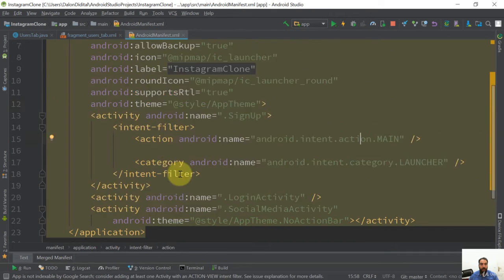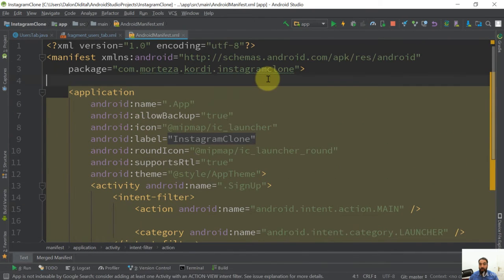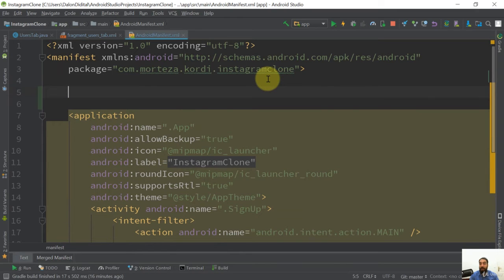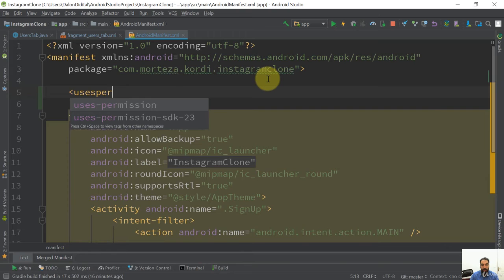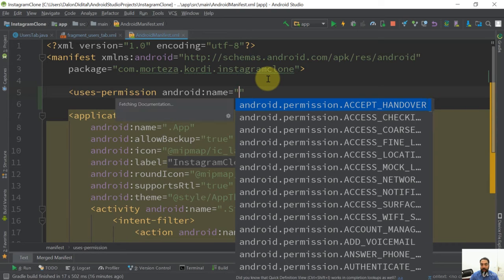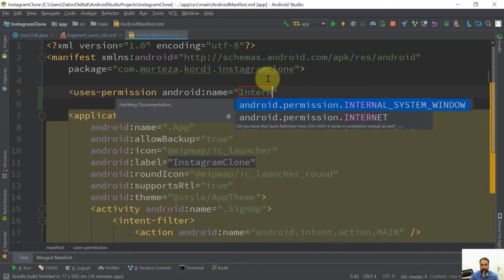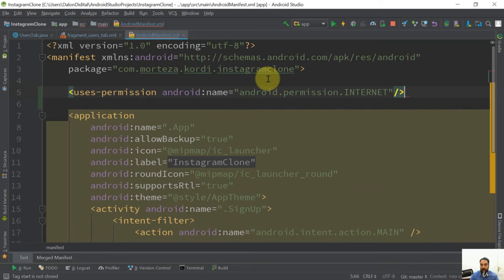Here, we need to go ahead and put some permissions. First of all, you know that we are accessing the internet in order to do, for example, some background tasks. So in order to do that, first we need to ask for the internet permission. So just open a tag inside this manifest tag and just type in here uses-permission, and the name of the permission is going to be INTERNET. So just type in here internet and choose this one, and then self-close this permission.